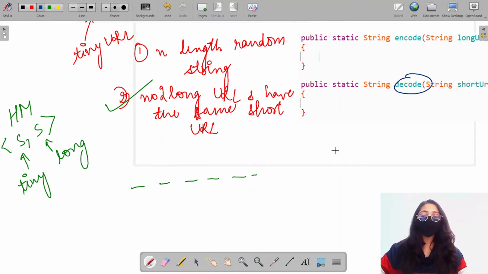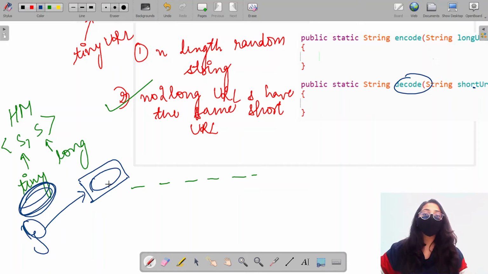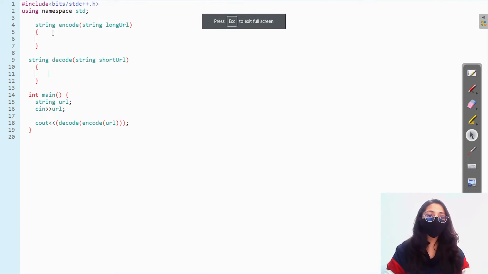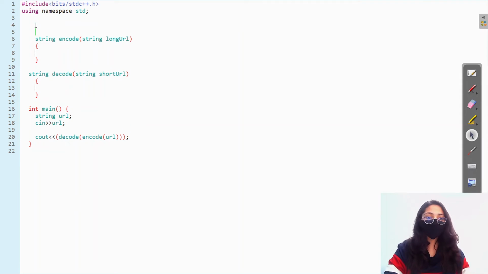So for this short URL, I'll go and search in the map, and let's say at some random position, I'll find the short URL which I was working with. Corresponding to it, the value will be the long URL, right? So that long URL I will return, and that will be my final answer. Okay, so now let's try to do the coding for this, and I will discuss the rest of the part here. So the first thing we need to do is create a map.